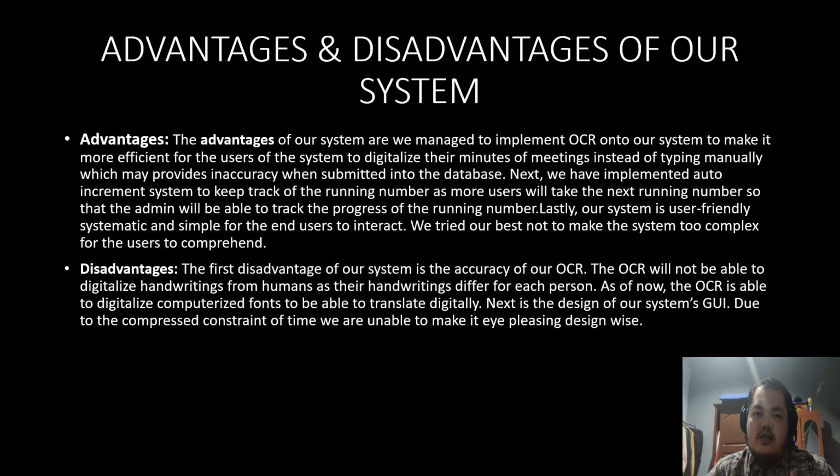So the disadvantage of our system is the accuracy of the OCR. As you know, we have been using a third party open source OCR that doesn't require any cost. So that's why the accuracy of the OCR is pretty low, and the OCR will not be able to read human handwriting, as handwriting differs for each person. As of now, the OCR is only able to digitalize computerized fonts.